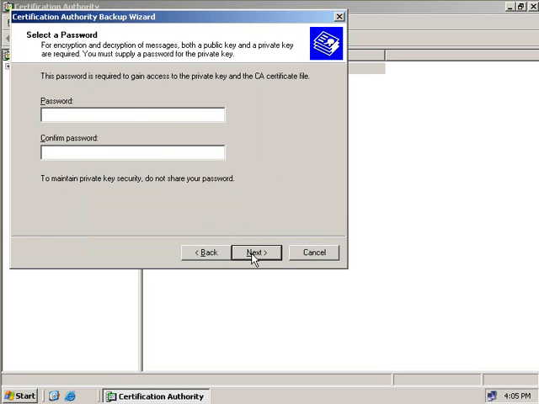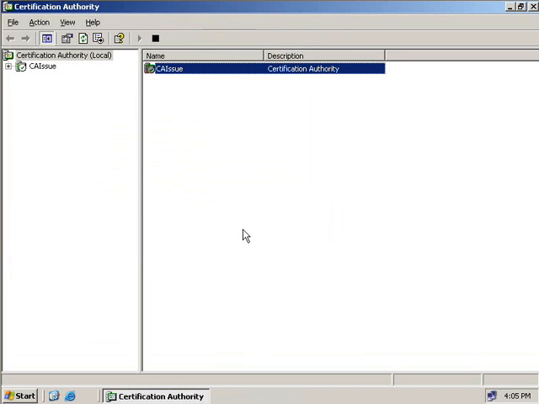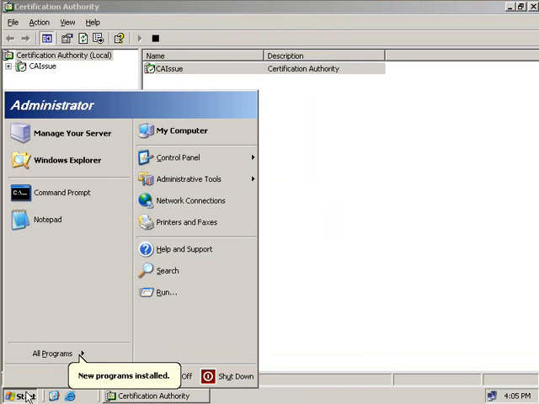Now we need to provide a password for security purposes so people cannot take our backup and restore it to their own server. So we'll just enter our password twice and click Next, and then basically we're finished. We can see that it's currently backing up our certification authority. It was pretty quick, so let's go and take a look at what it's done.